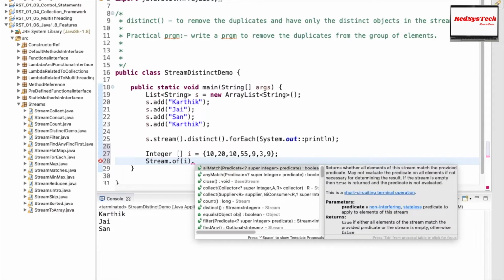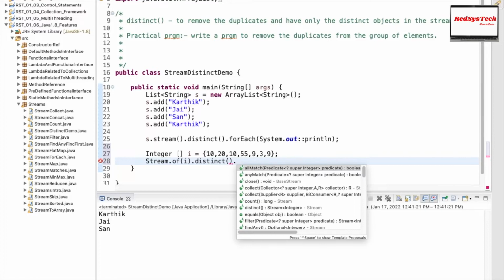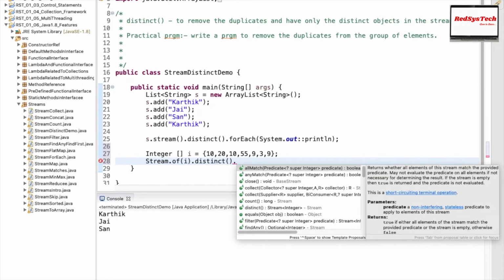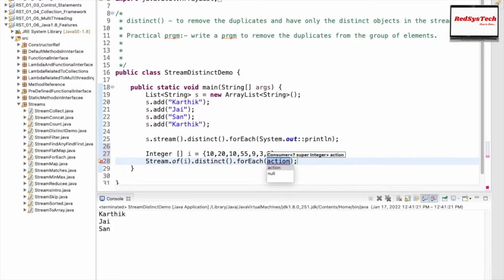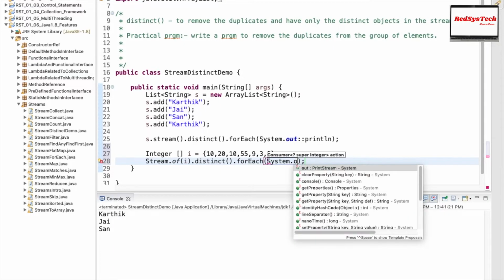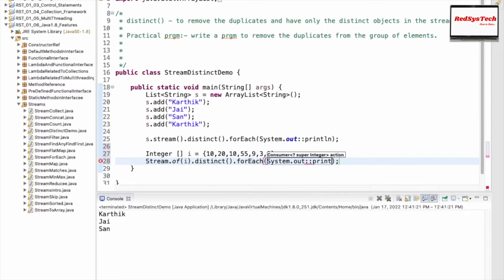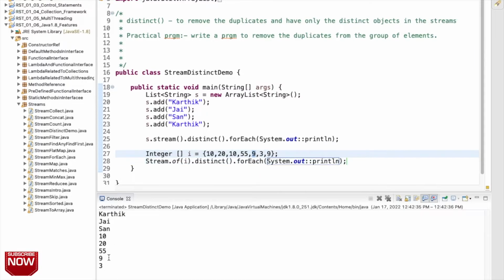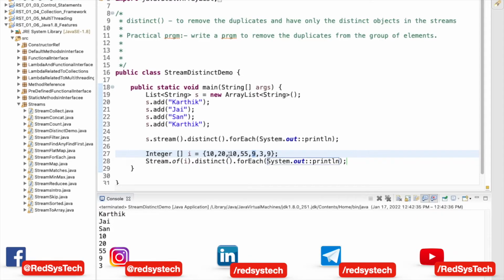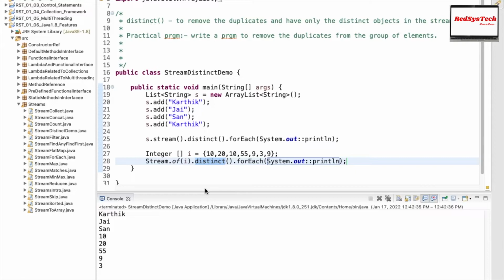On the stream, I have the distinct method, which returns back a stream. On the stream, you have a forEach method, so you can use forEach to print it, System dot out colon colon println. Now let me run this program. Yeah, 10, 20, 55, 9, 3. So 9 was repeated two times and has been removed. 10 also appeared two times and has been removed. That is how it removes the duplicates and gives back only the distinct values.